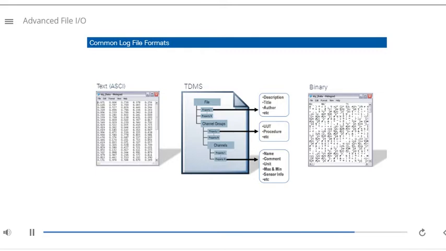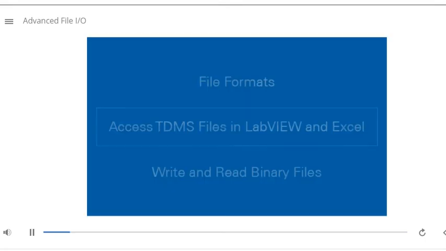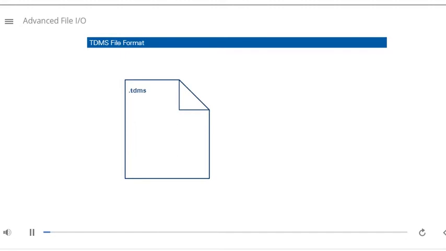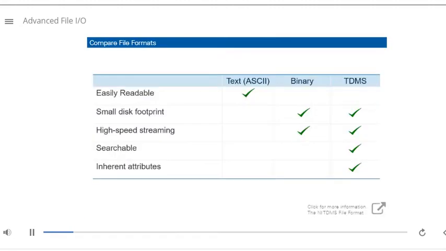Binary is a file format that you can use when you want to write to or read from a binary file with a specific binary format. The TDMS file format is a binary format. Explore this table to compare text, binary, and TDMS files.